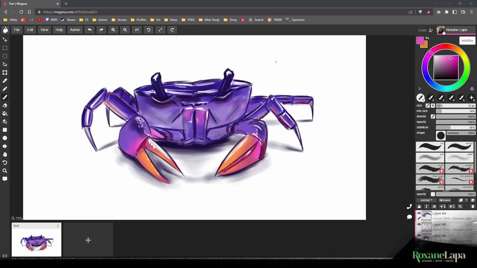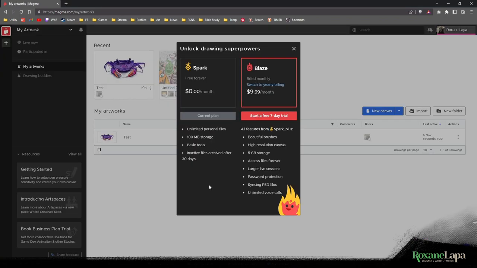It's free, though it does have a pro version. So just to show you the comparison, the Spark, which is the free version, is free. And you get unlimited personal files, so you can create as many artworks as you like, 100 megabyte storage, the basic tools, which I'll show you in a sec, and your inactive files are archived after 30 days.